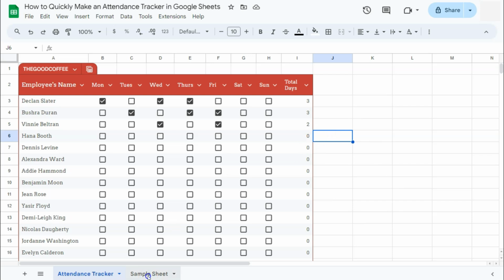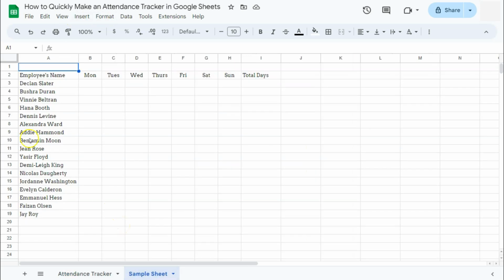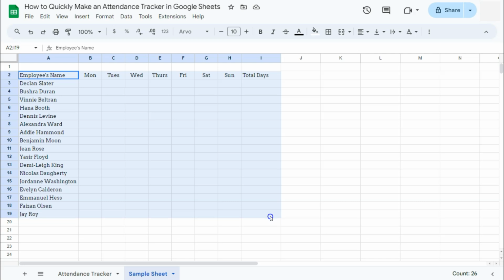We're going to start with this sample sheet right here. Let's say you've already input your data, your employee's name, and the days of the week. Let's say you have a business that runs from Monday to Sunday, but your employees only come in 5 times a week. So they have different shifts to cover all 7 days. Now that we have our raw data, what we're going to do is to select this range right here.